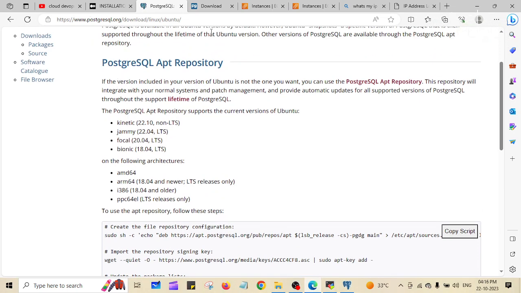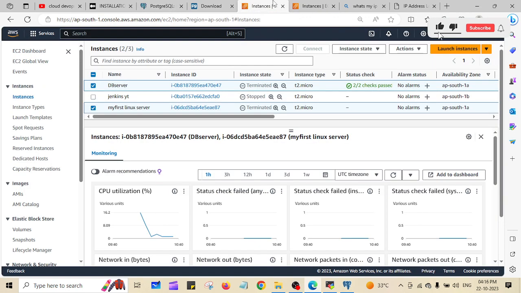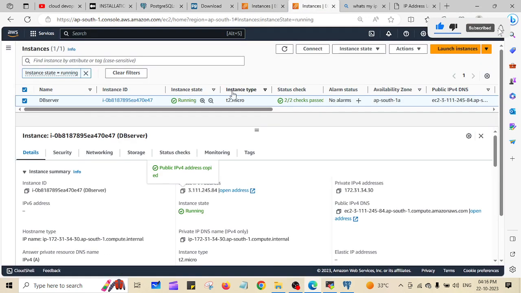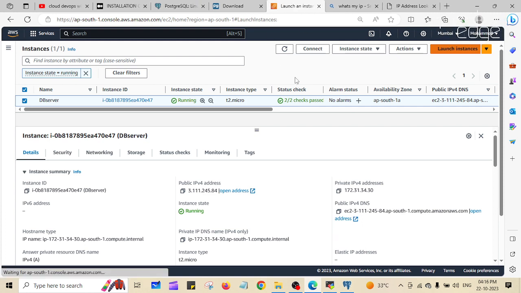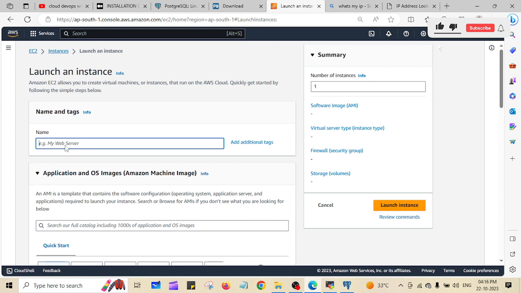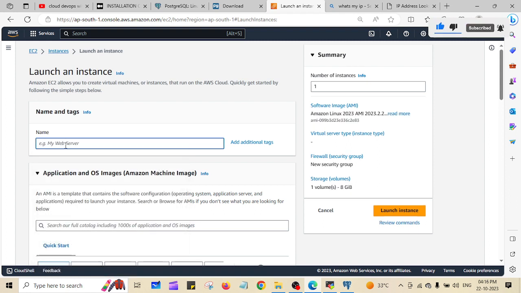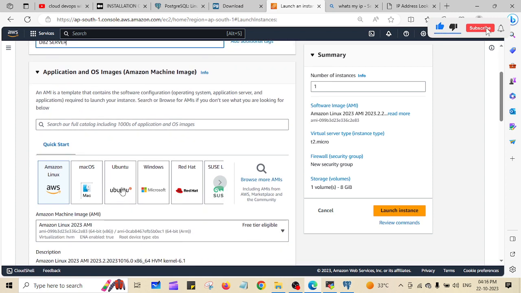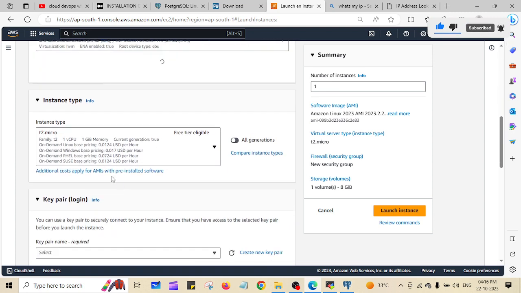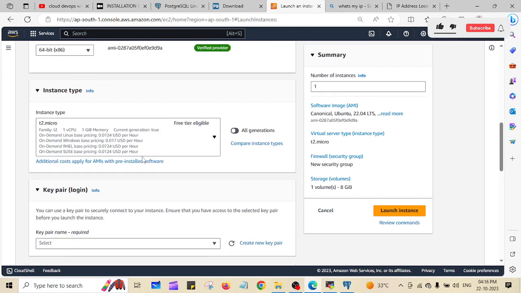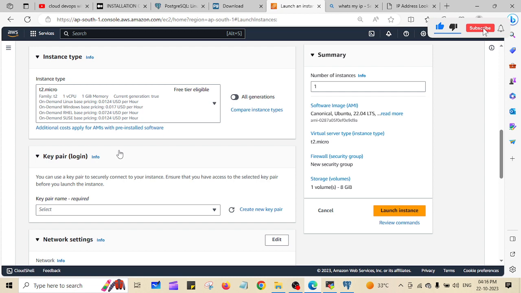Okay, now let's go to AWS and we will create one instance. Launch instance. I'll be mentioning the name DB server. Okay, I'll be selecting Ubuntu as the OS image. I'll be selecting t2.micro. This is the free tier. This is the minimum requirement, so based on our requirement, we'll be selecting the machine of this type.